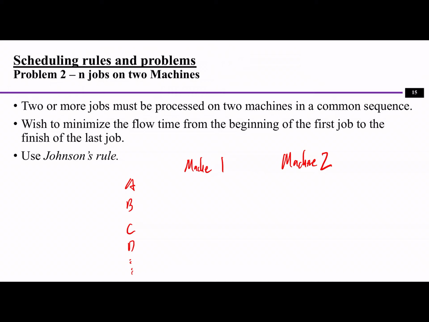A needs to be processed on machine 1 with the processing time TA1, and this will be processing time TA2. This will be TB1, TB2, TC1, TC2, TD1, and TD2. All right, so all the jobs need to be processed on the two machines in the common sequence.